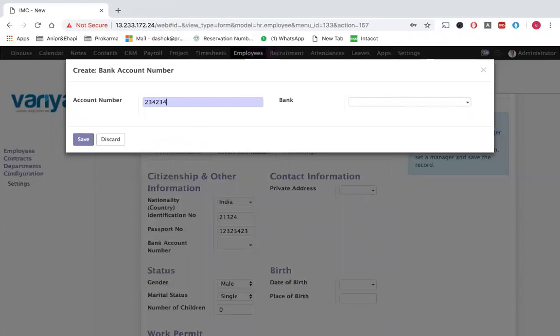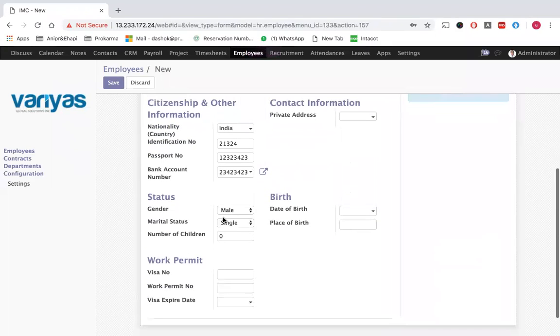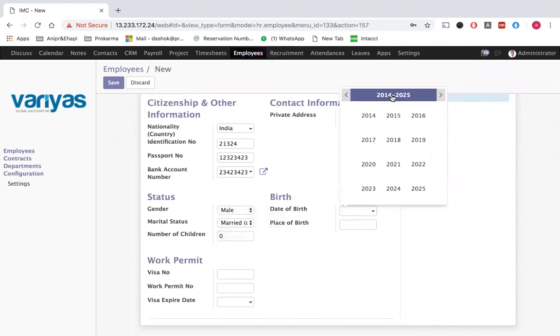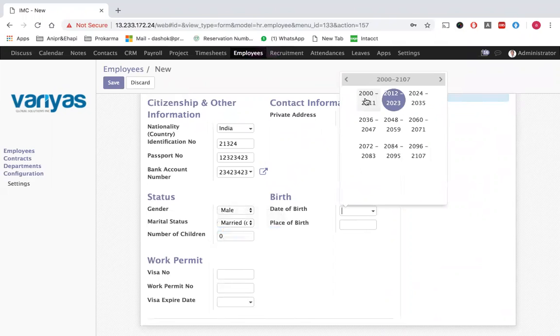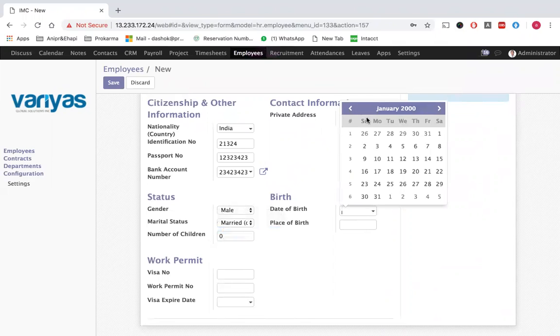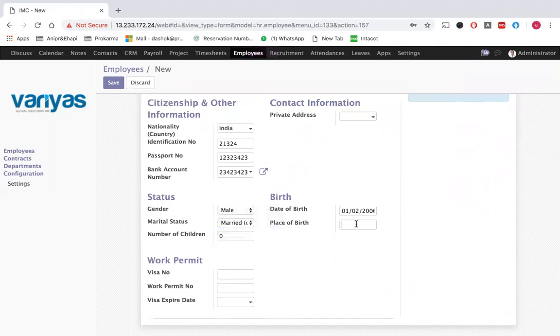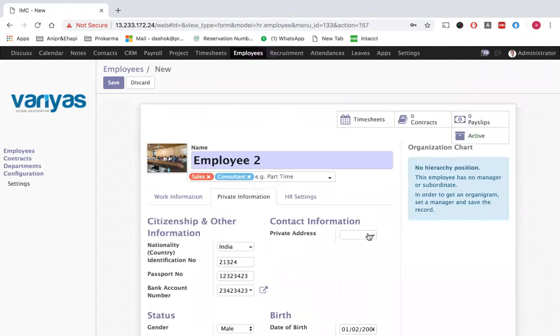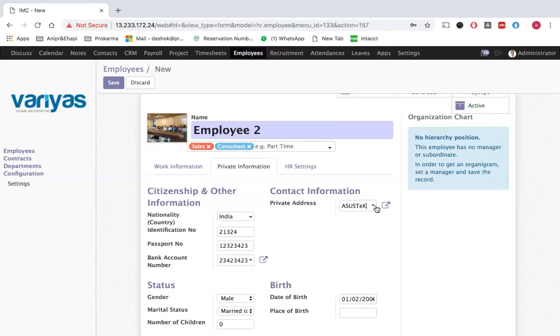Then gender, marital status: single, married. Date of birth, place of birth. All of this is optional. If you want to fill in the information, you can. In the private information, you can also choose from the drop-down, and if you want to create a new option, there is an option to create a new one.